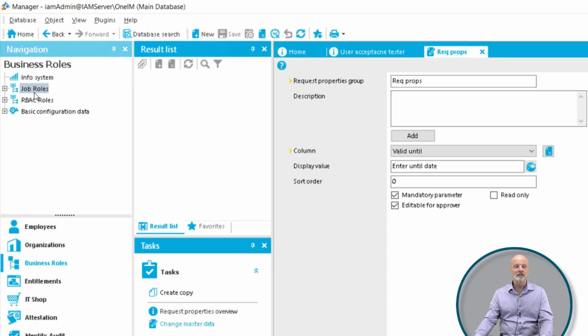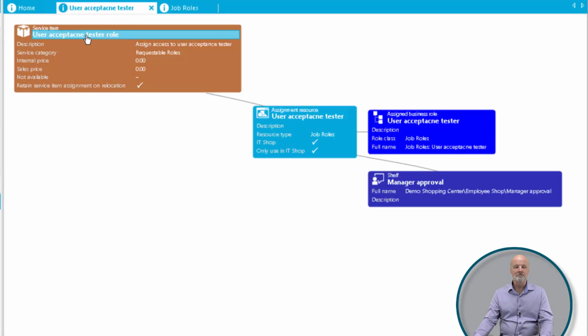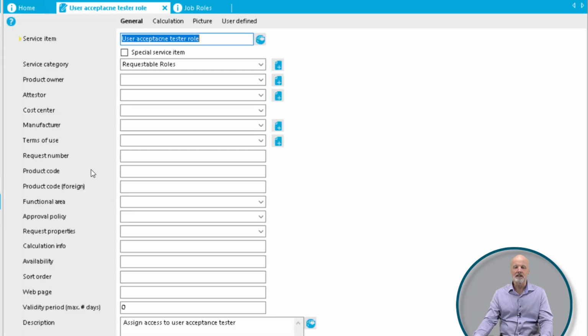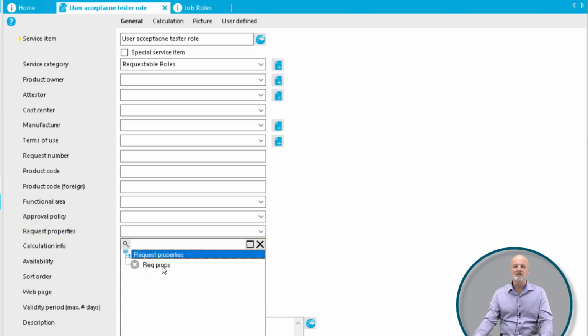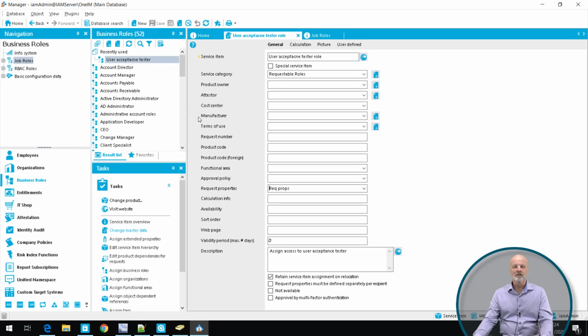You remember the role we made requestable. I will open up the service item. The service item is what the end user actually sees when they request whatever they request from the IT shop or the end user interface. And down the line here, I can select request properties. As you remember, I just called it request properties here. I put it in and I save it. Now this specific role request will have a mandatory parameter that the user has to specify an end date.